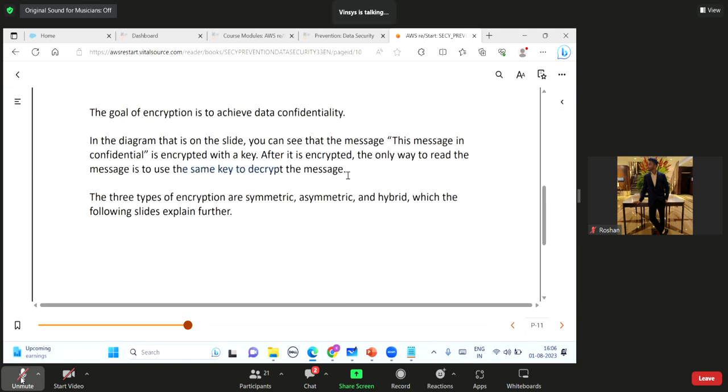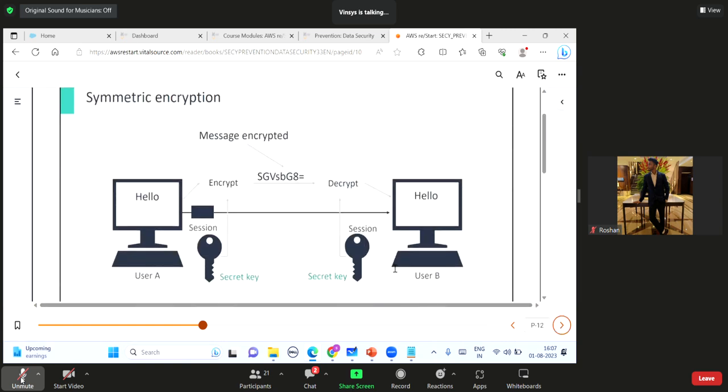Same key to decrypt the message. The three types of encryption are symmetric, asymmetric, as well as hybrid, which the following slides will explain. Now, symmetric we have already seen in the previous slide; that was the symmetric one.